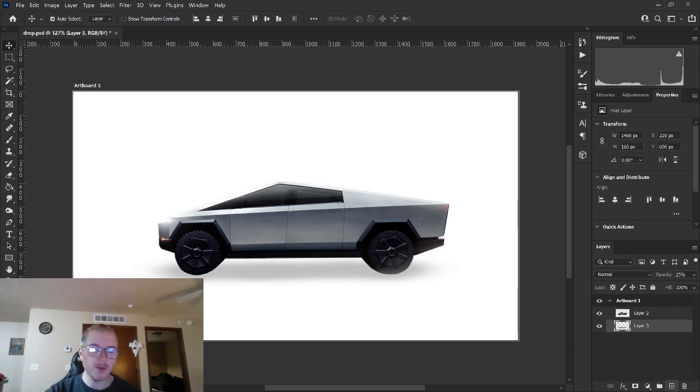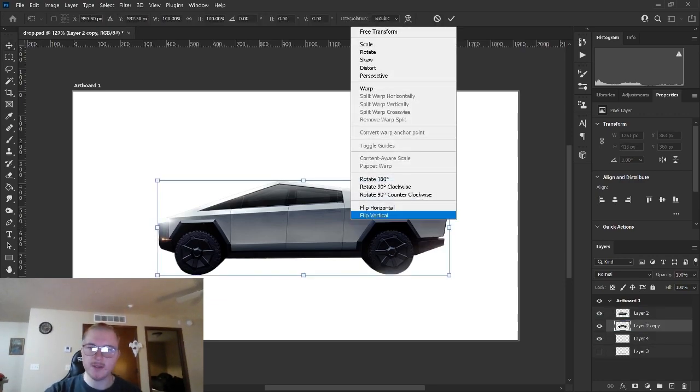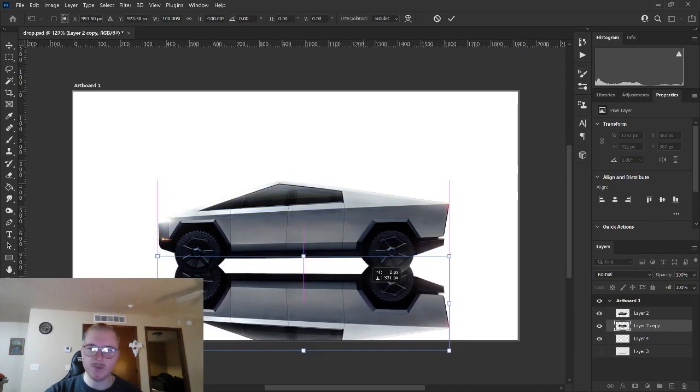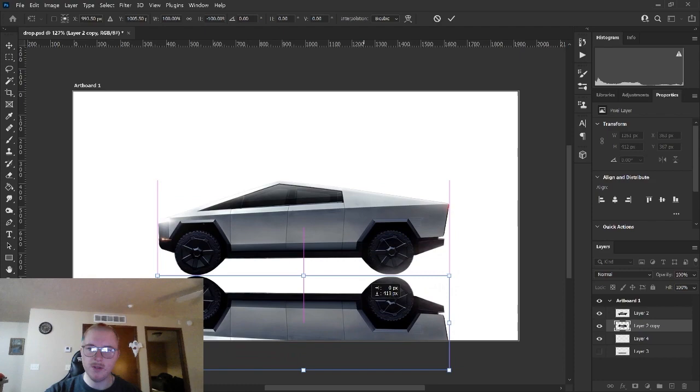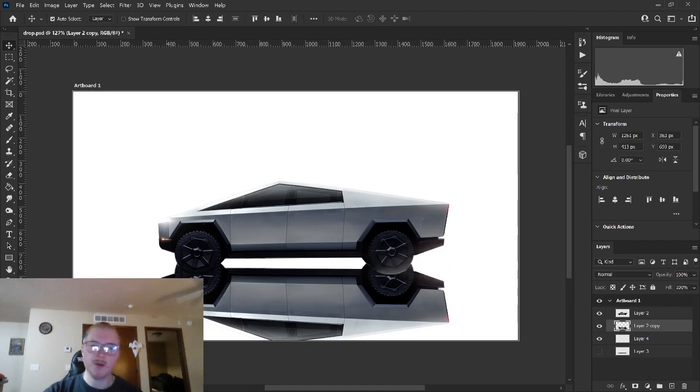But the way that I like to do it these days is take whatever you're using, Control T, right click, flip vertical, and then take this directly below the subject, and sometimes even go like maybe here. This can also let you do a cool reflection if you want, so I'm going to duplicate that in case I want to do that.